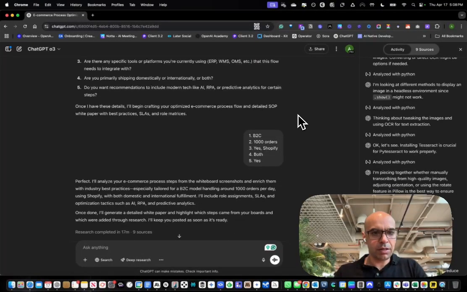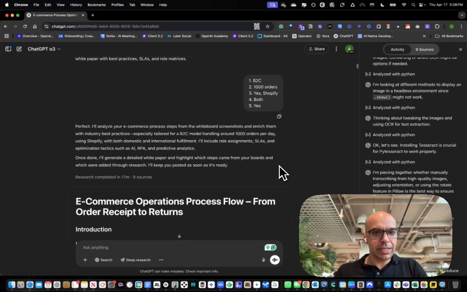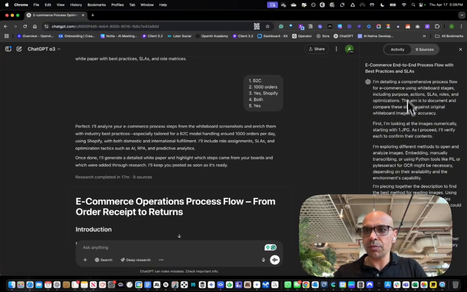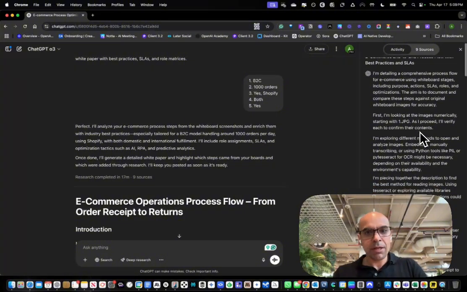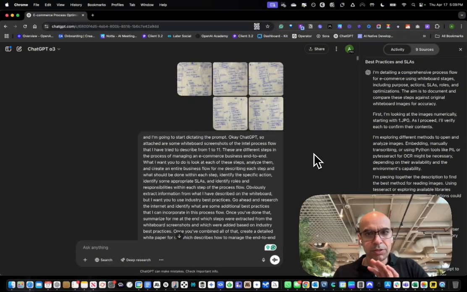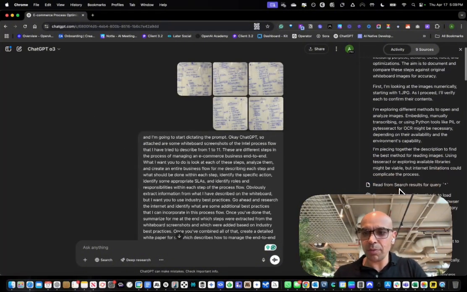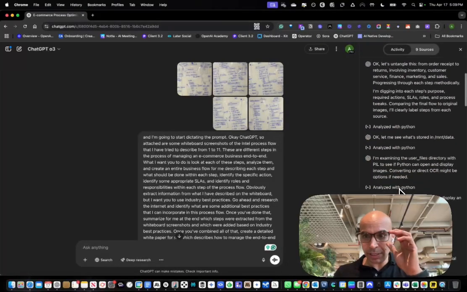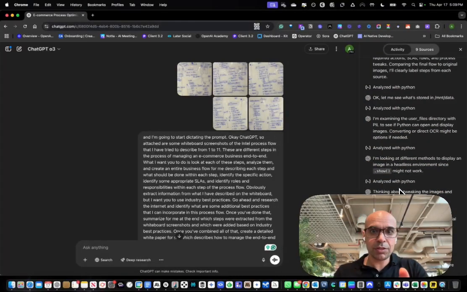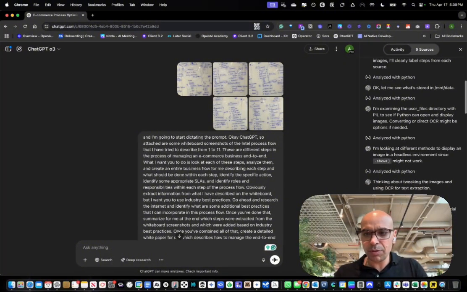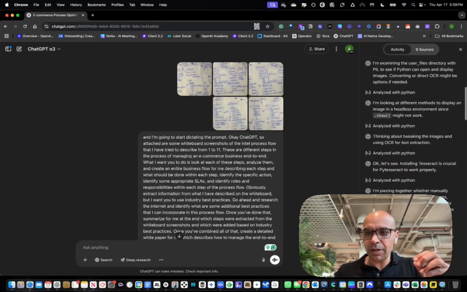Okay, here we go again. So it worked really hard. You can see it worked for 17 minutes and did a whole bunch of things. Essentially, what it was looking to do was build an end-to-end process flow with best practices and recommended SLAs. So it took my prompt, it took my chicken scratch from the whiteboard, and then interestingly, if you look at it, it tried to read, which I bet is not easy. So it tried to read using OCR and different Python scripts to understand exactly what I had written.